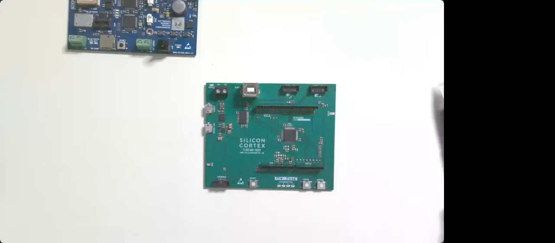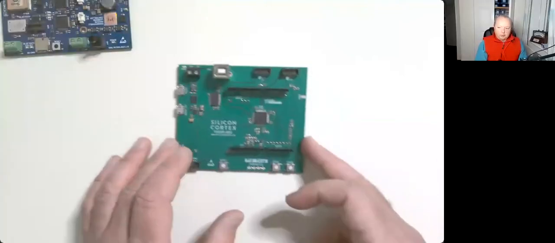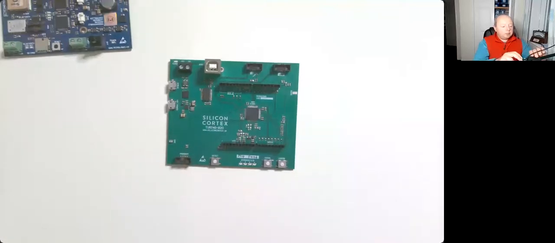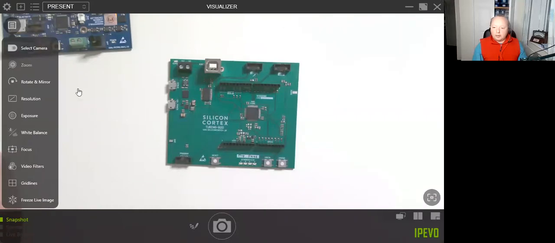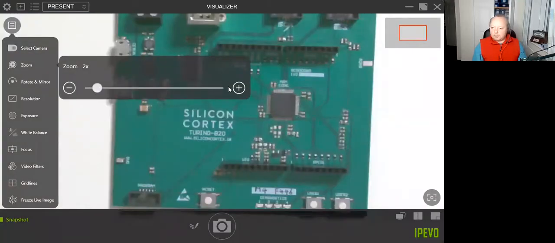So with capacitors, in fact, on this board here, I wonder if I can zoom in for us. Let's see if we can zoom.